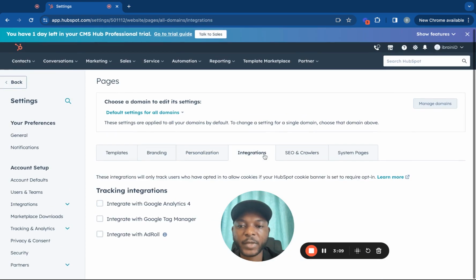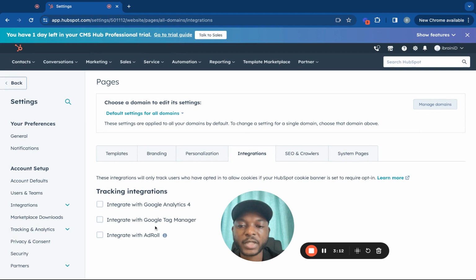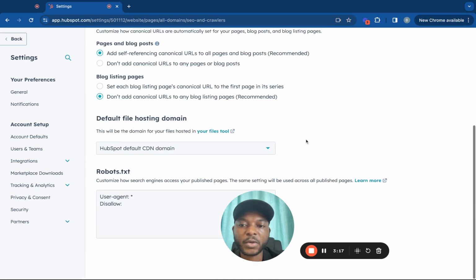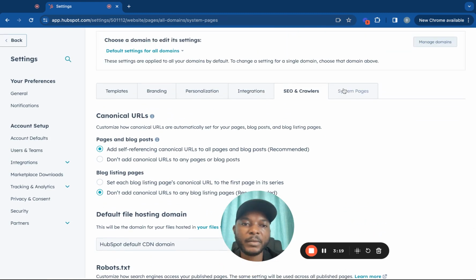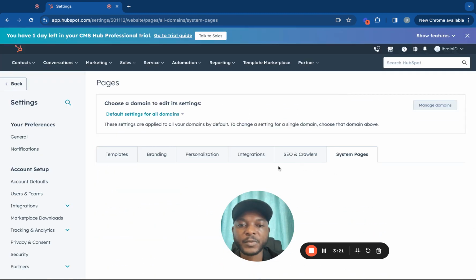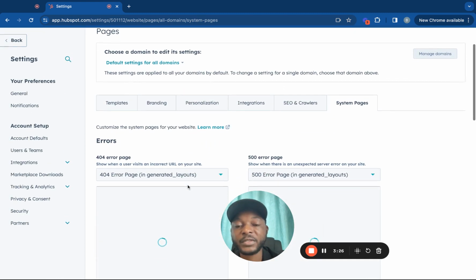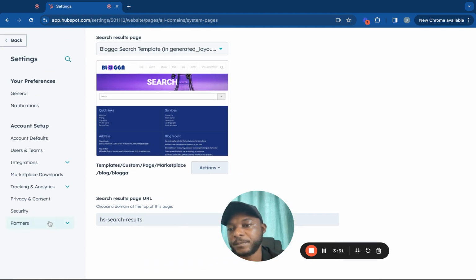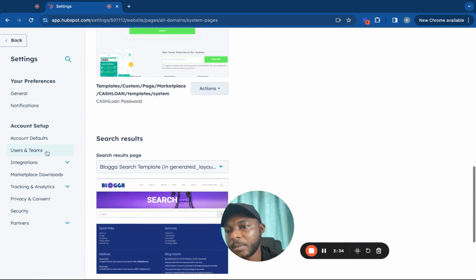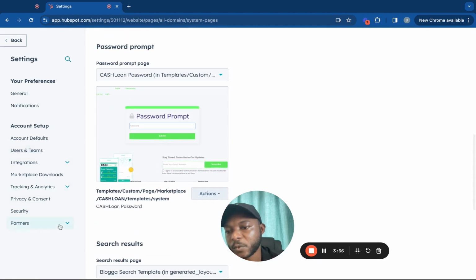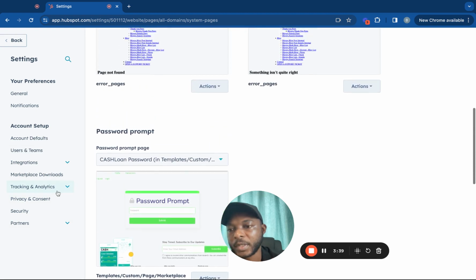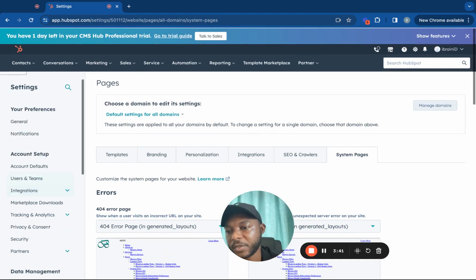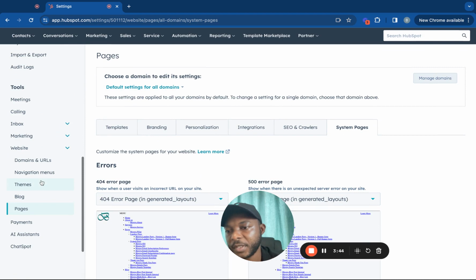After that, we have things like Google, how to set up your Google Analytics and tag, and how to set up your SEO crawlers. And here is where you set up your system pages, 404 pages, 500 error pages, search result pages and so forth. Those are the places where you set up most of your stuff.